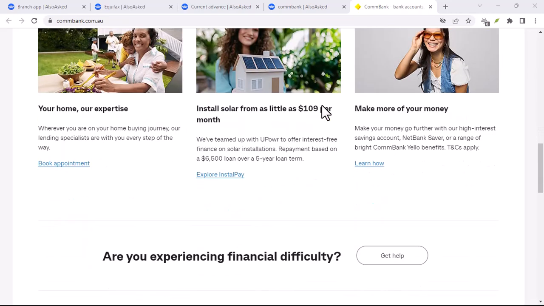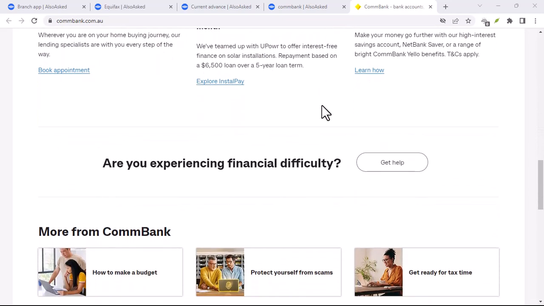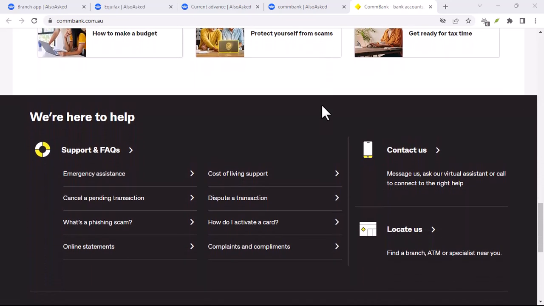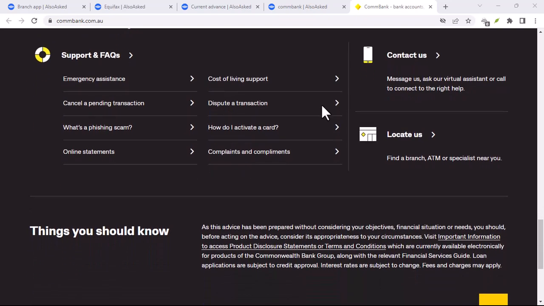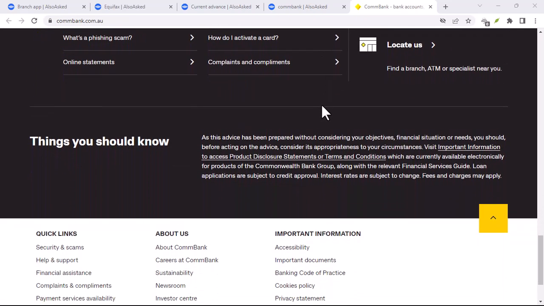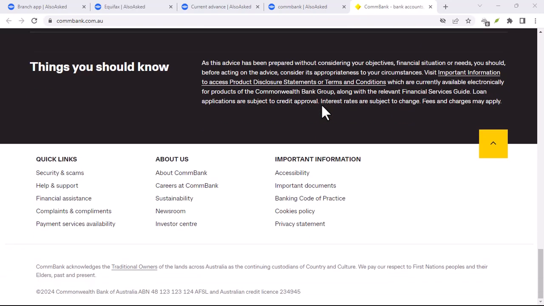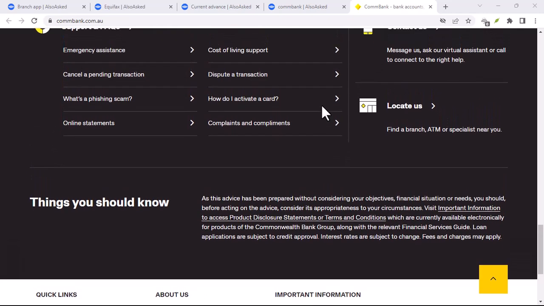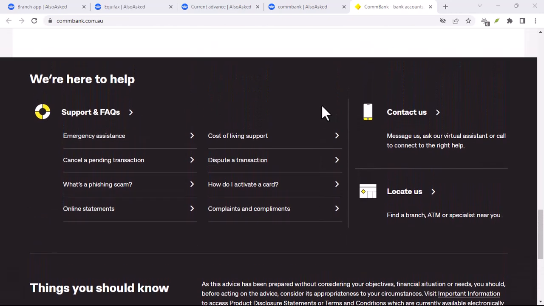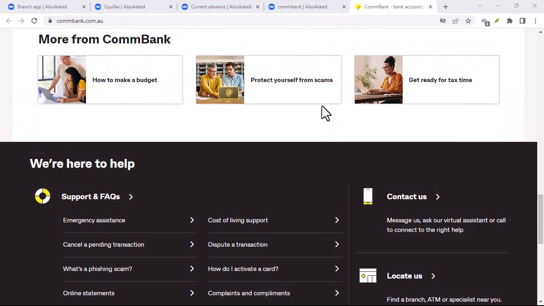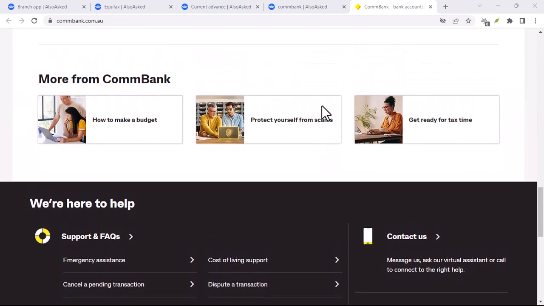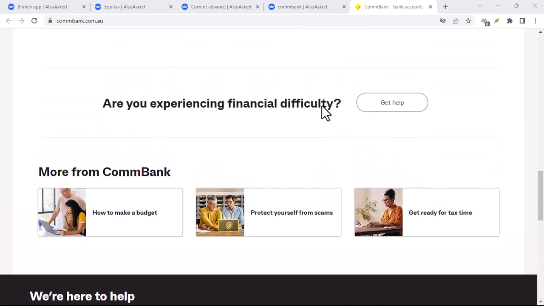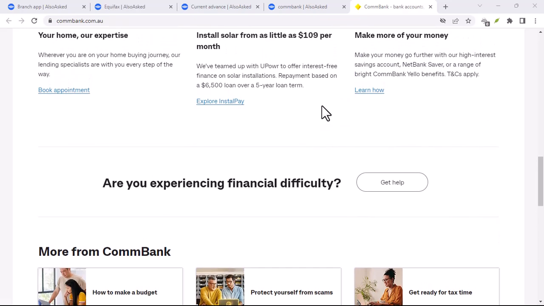Once you have clicked on the Contact Us button, you will be able to choose the type of message you want to send. You can choose to send a general message, a message about your account, or a message about your loan. Once you have selected the type of message you want to send, you will be able to enter your message details. You will need to provide your name, email address, and phone number. You will also need to enter the subject of your message and your message text. Once you have entered your message details, you can click on the Send button. Your message will be sent to Commbank staff and they will respond to you as soon as possible.